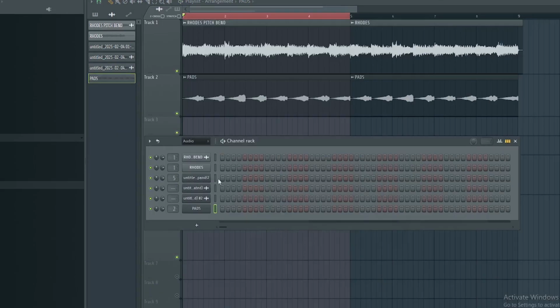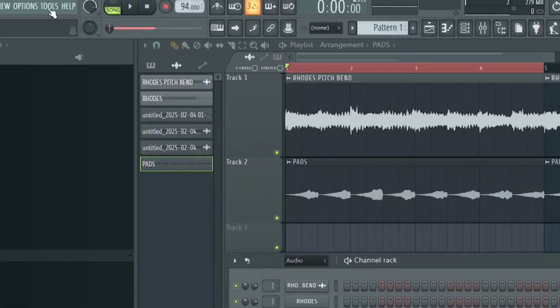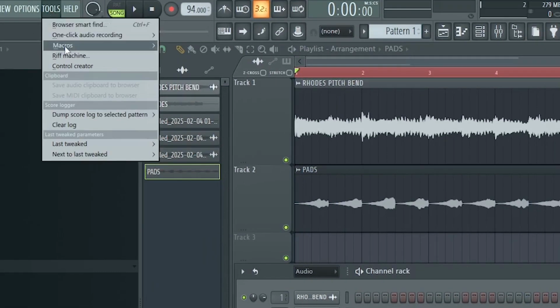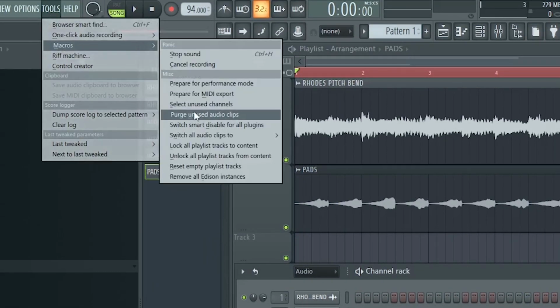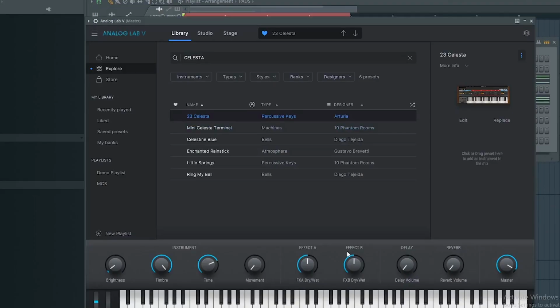Now you can get rid of the unwanted audio clips by going to the tools up here, macros, purge unwanted audio clips. From here we can add another counter melody.